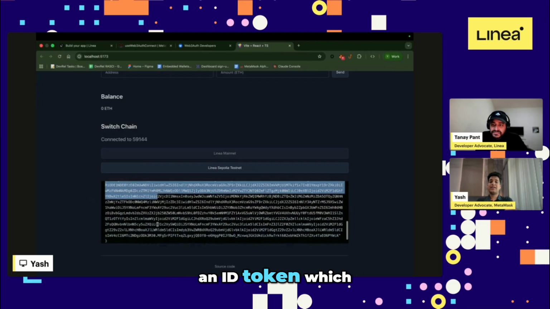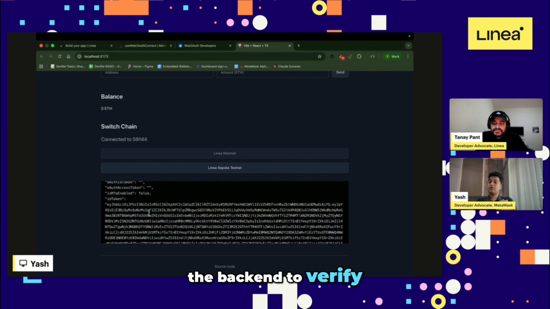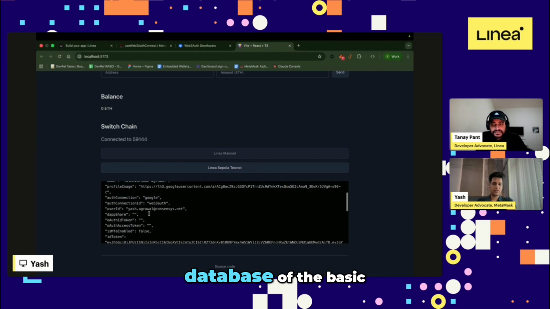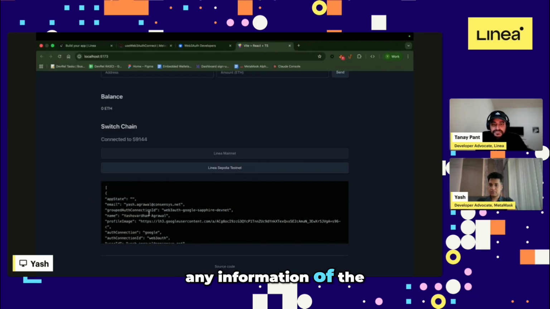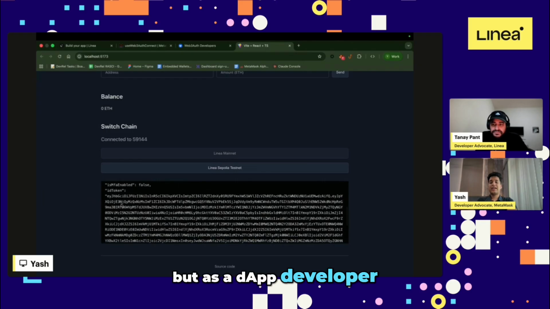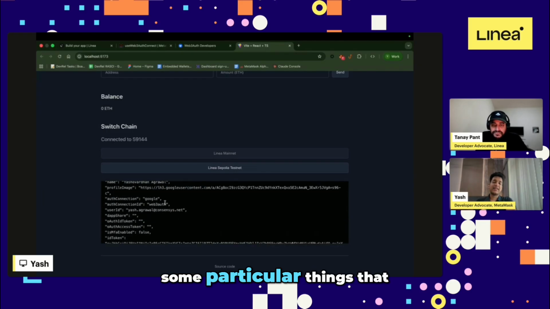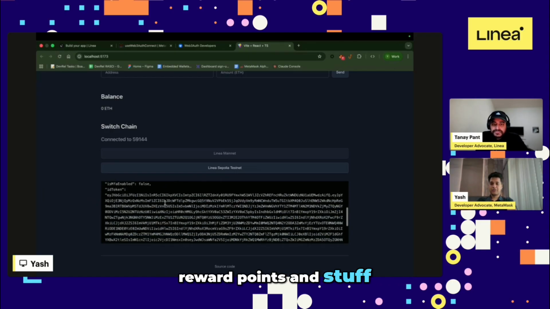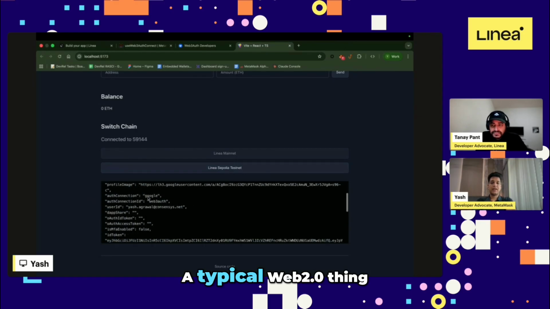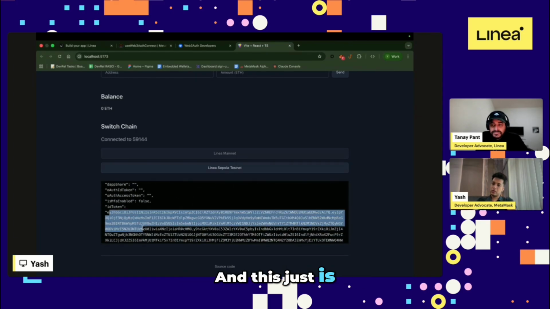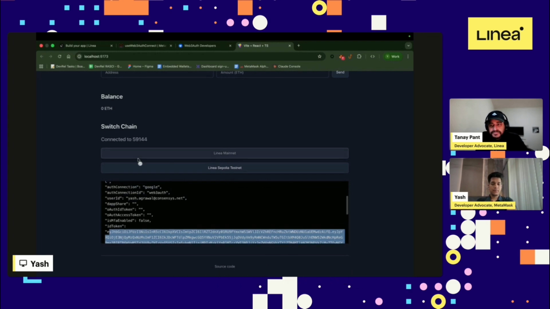And you even get an ID token, which you can send to the backend to verify if this user is correct for you or not. You can even send it safely to add to the database of the basic user information, right? As MetaMask, we do not store any information of the user. But as a dApp developer, you might like to store the email and some particular things that can help you identify the user and give particular reward points and stuff like that. So it's important for you to have these and verify on the server side, a typical Web2 thing. And this is just the Google ID token with some added things from our end and nothing else.